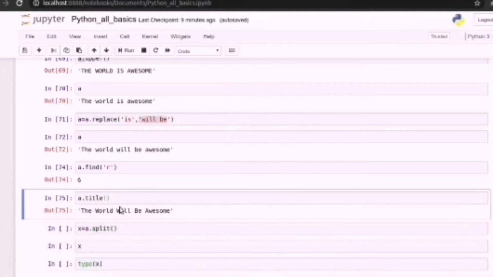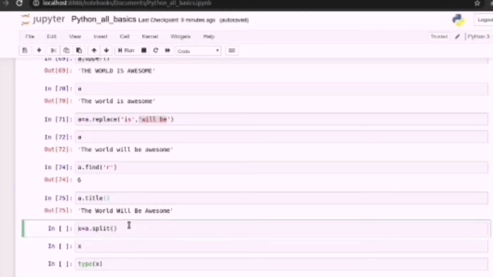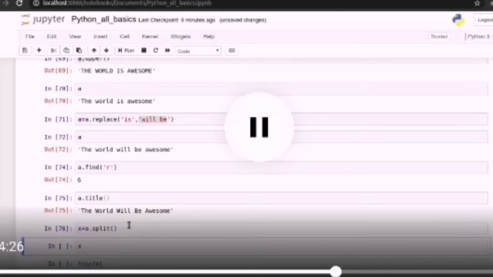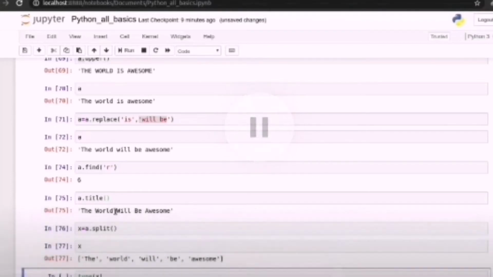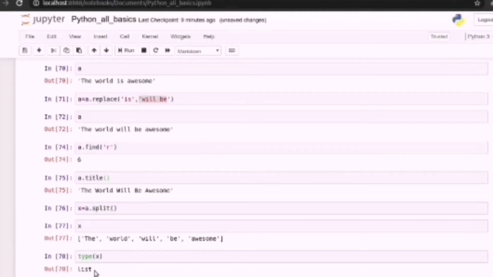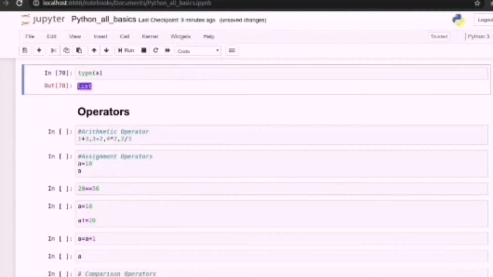A dot title and bracket you give means the output will be. Why we need to give title means if you need a capital letter at the start of each word, you need to give that keyword title. Next, S is equal to A dot split. If you need to write a sentence into split words, you need to use that key split.